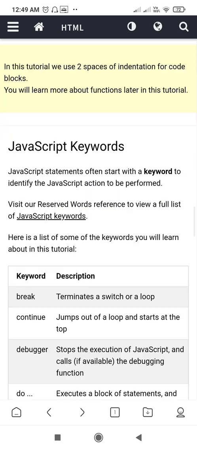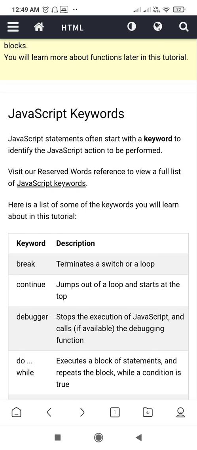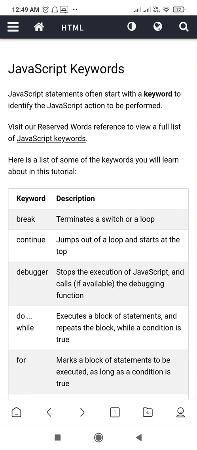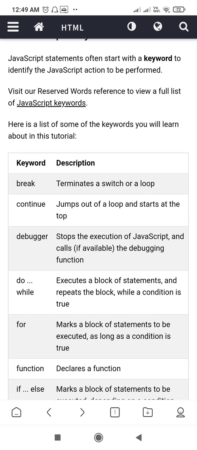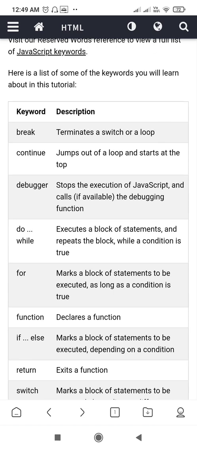Then JavaScript keywords. In JavaScript there are multiple keywords. As you know, in each and every language there is a set of keywords, like C having 32, C++ having 45. So JavaScript also provides you some keywords. JavaScript statements often start with a keyword to identify the JavaScript action to be performed. So these are the different keywords.